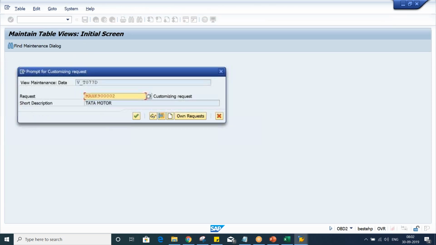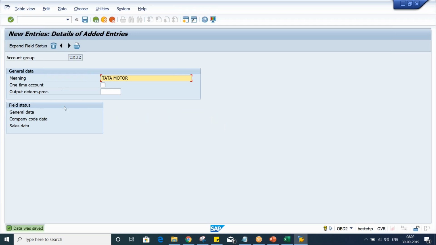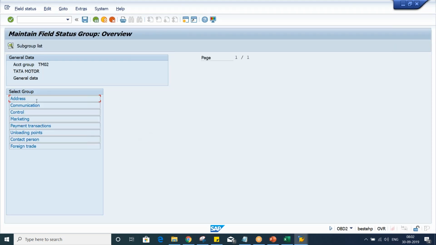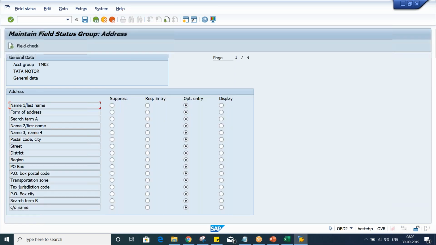Just save it. Now, if you talk about the customer account group, how is it going to control the fields? Look here. Double click on any one, general data. General data is going to have these many details. So double click on customer, address data. While setting up the customer, all these fields are going to appear.